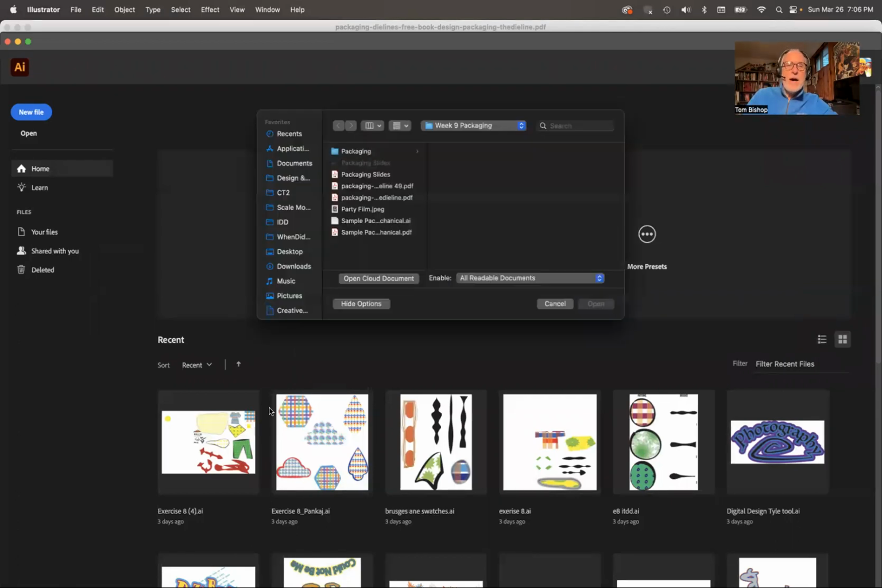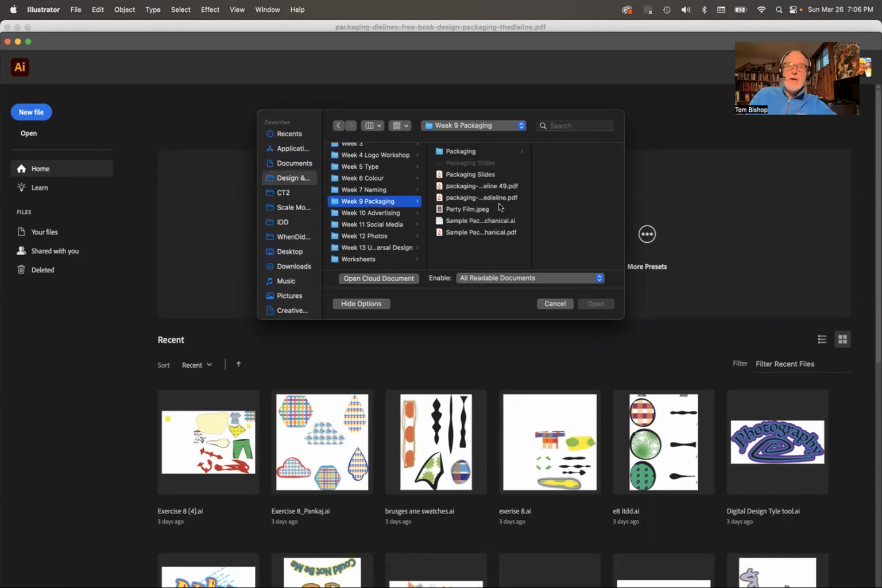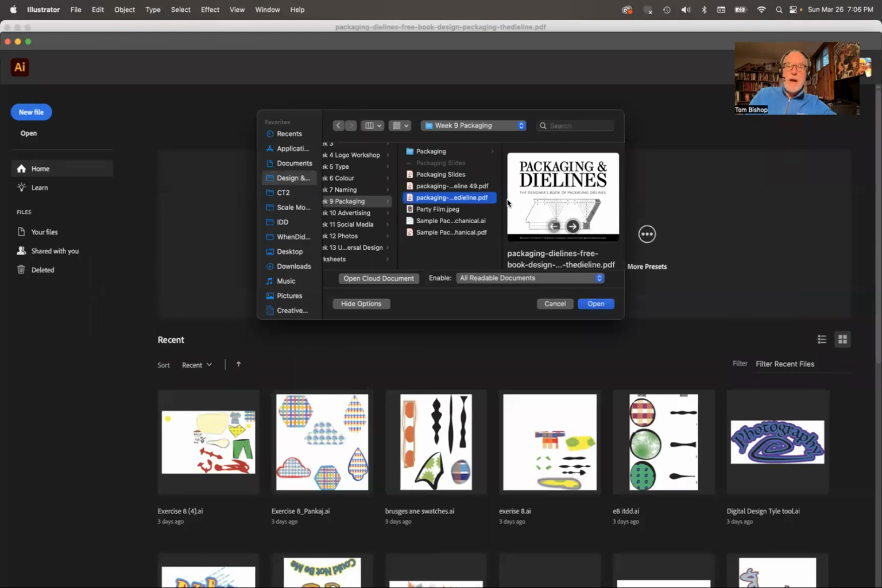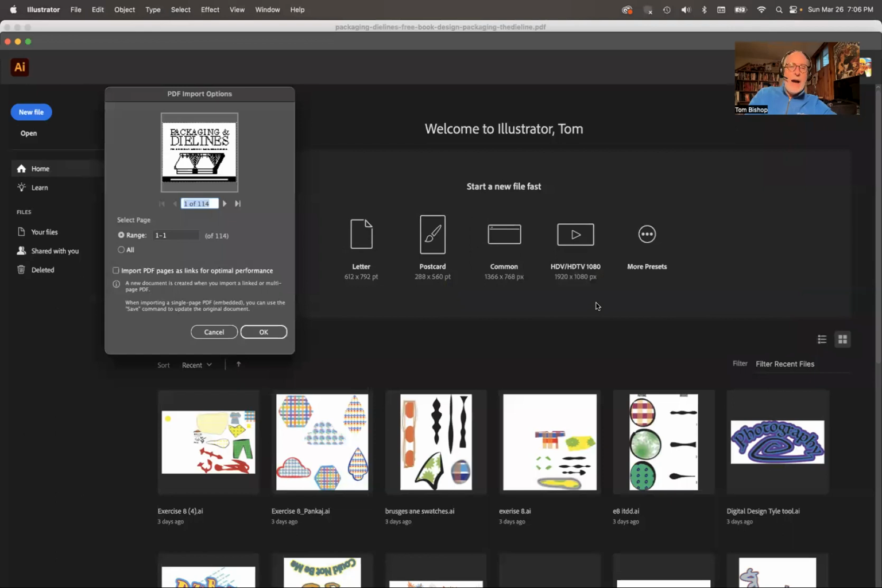I'm going to open a new file. If you happen to be taking my class, you know that it's in design and branding, week 9, packaging, and there is our packaging die lines. Great. So I'm going to open that file and it says, wow, that's a big file. There's 114 pages. Is that what you want to open up? No, I looked through in Acrobat and I know that page 32 is the one that has the die line that I want to use.